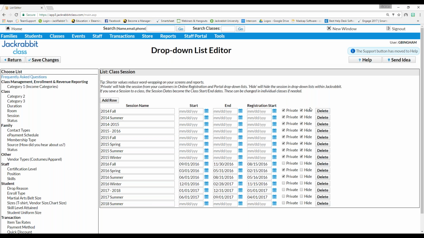If you notice here, there are two columns, one marked private and one marked hide. Private are those that you do not want shown to the outside public through web registration or through your parent portal. The hide will put away any old sessions that are no longer being used. You don't want to delete them because you want to be able to report on them down the road. But if it's a past session, you don't want it active in your current drop-down menus, so you simply hide them. So that keeps it nice and clean.